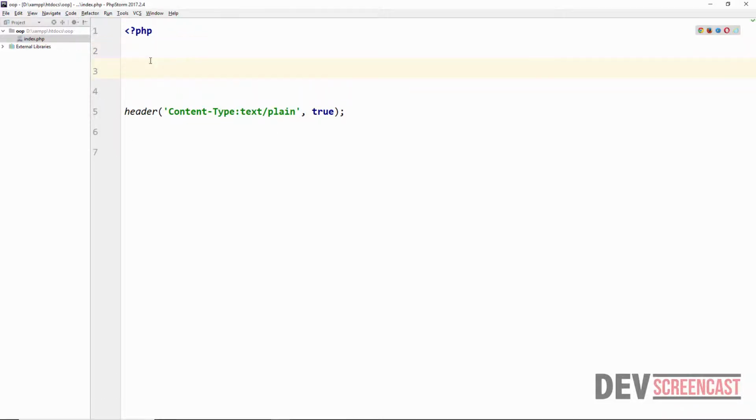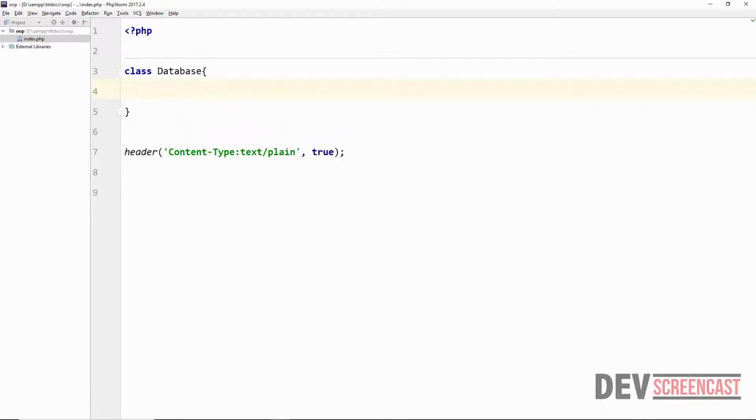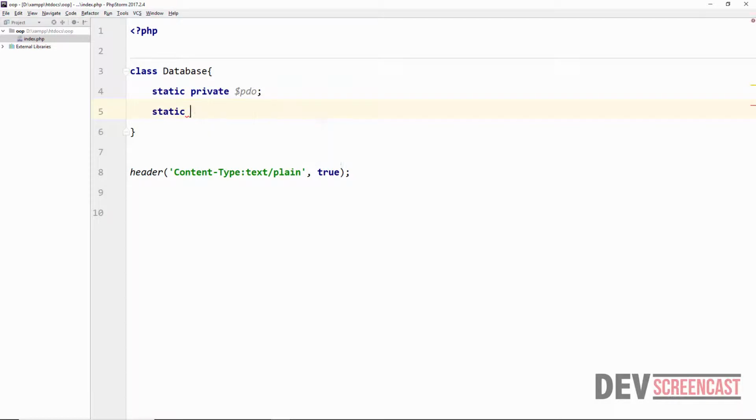So I'm going to create a new class here, and I'm going to call this Database. Inside of this class, I'm going to have some static properties. The first one will be static, private, $pdo. The next one will be static, public, $operators, and this will be equal to an array of different operators. So let's say we have the equal operator, then not equal, and, or, and like.